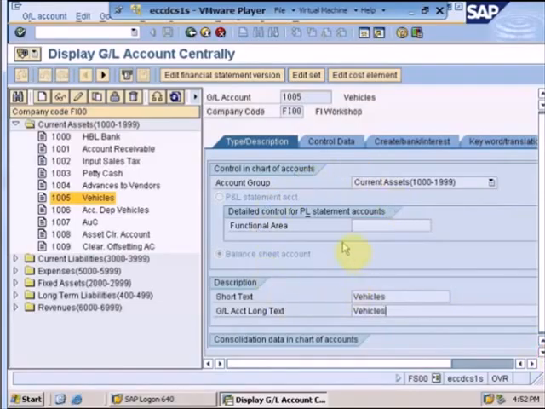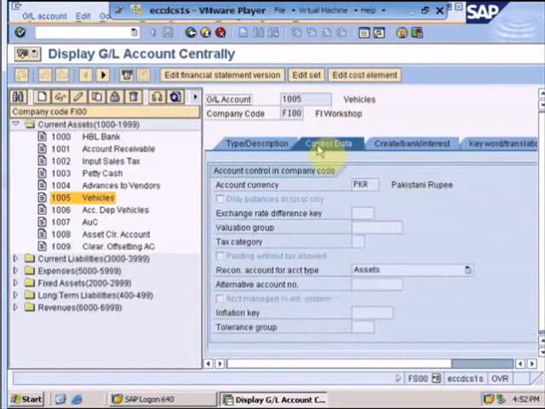Now the data prevailing over here would be the same for all the company codes. Moving on to the company code specific data, the first is the account currency. If the currency defined over here is the same as the company code currency, this GL account can be posted in any currency and the translation to local currency or the company code currency will always be available.